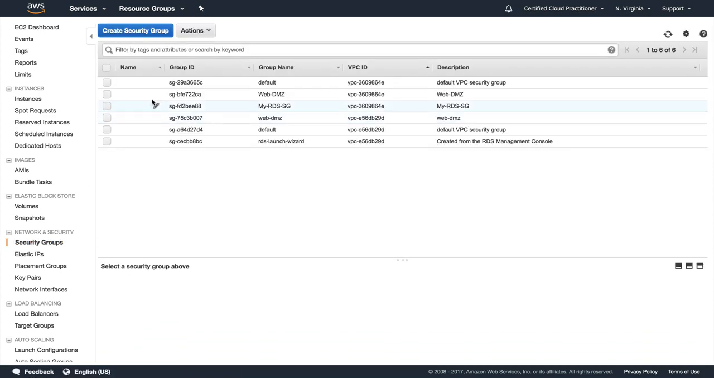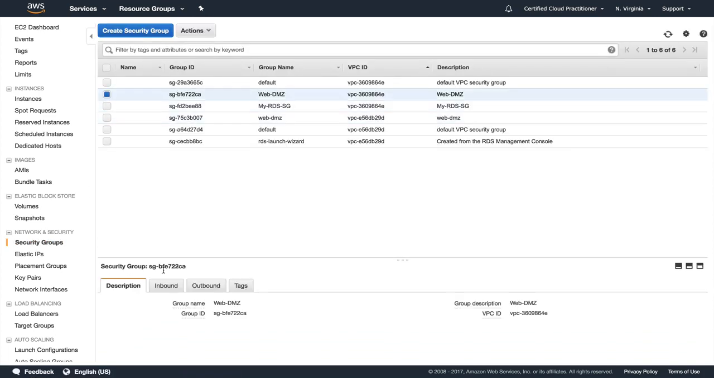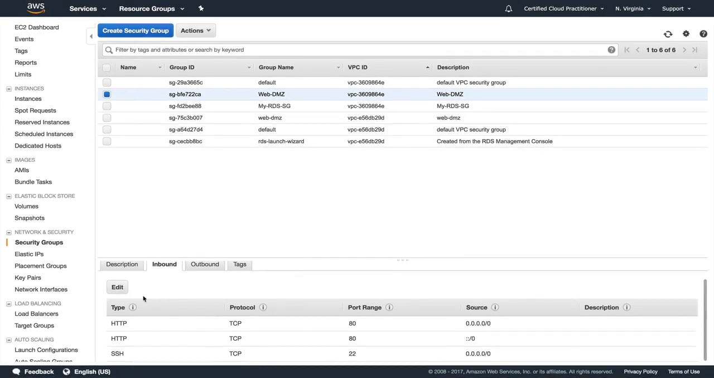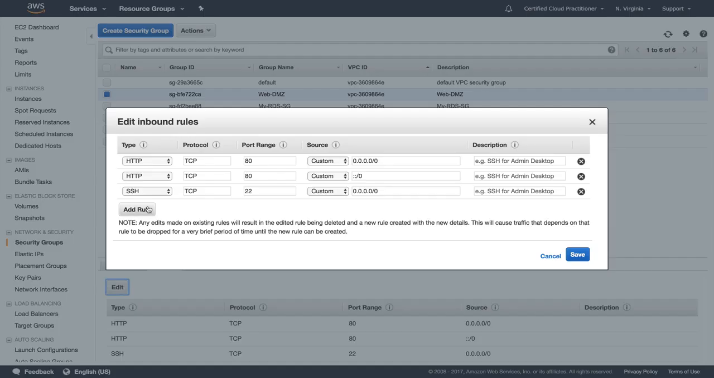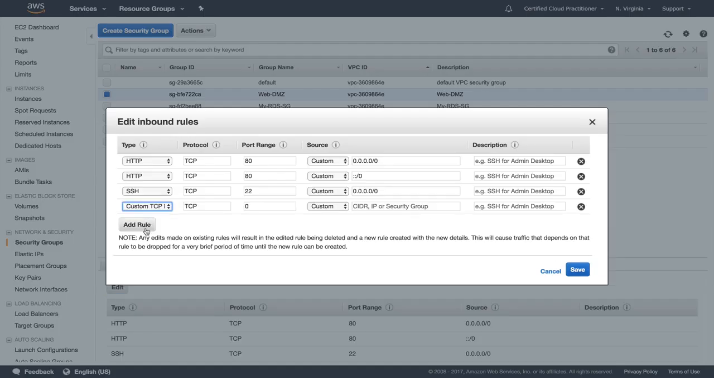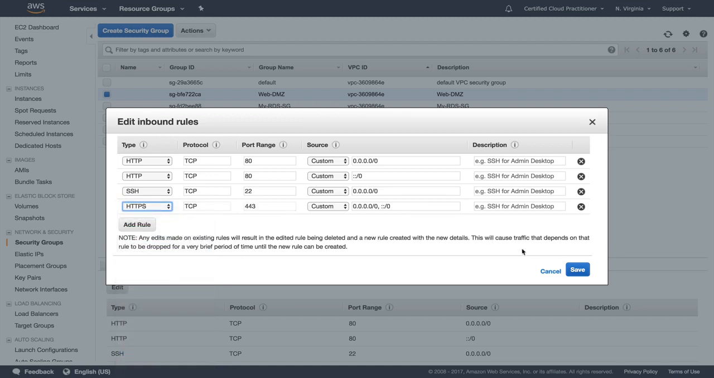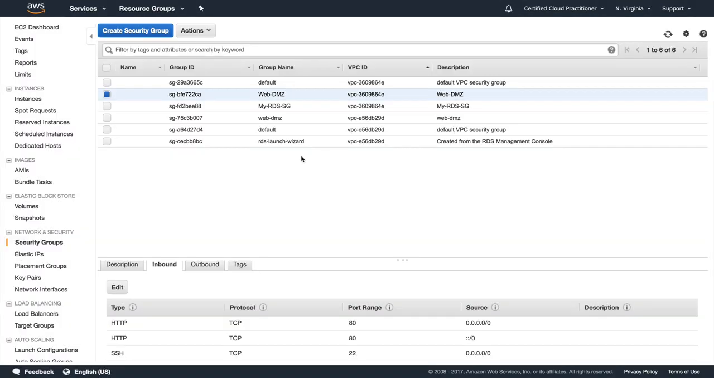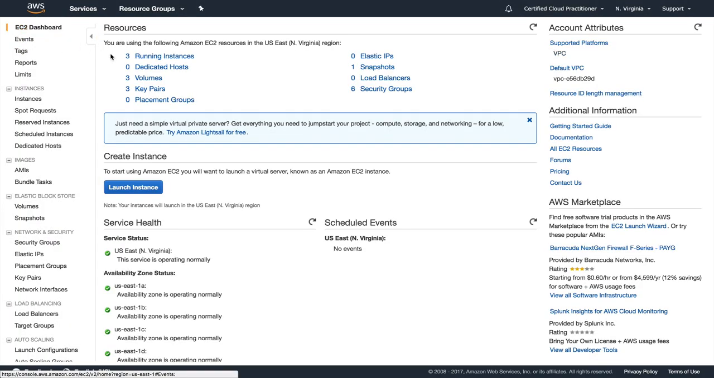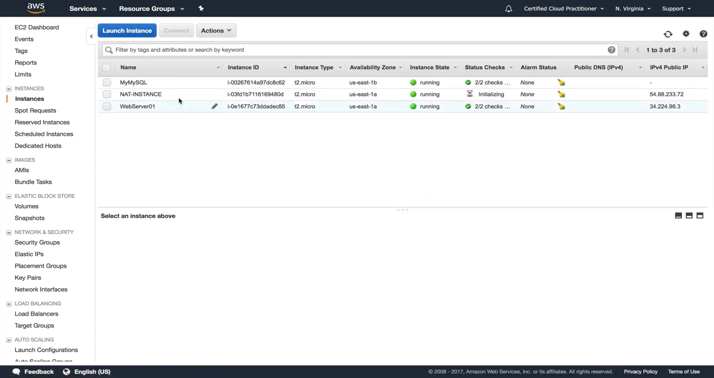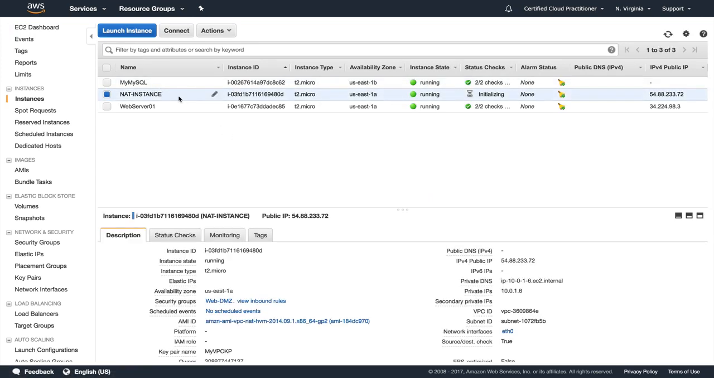So my web DMZ security group in here. I just go down to my inbound ports, and I don't have access to HTTPS, which I definitely need access to. So I'm going to add that in. And there we go. And yeah, for both IPv4 and IPv6. So that is done. Next thing I'm going to do is just go over to my NAT instance. We don't need to log into this NAT instance at all.